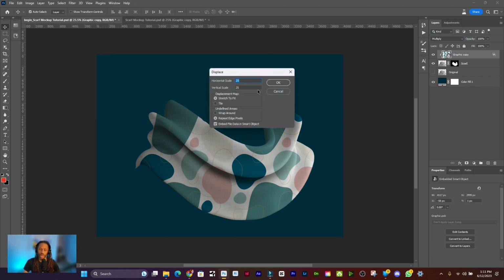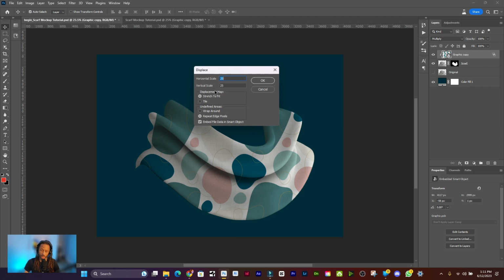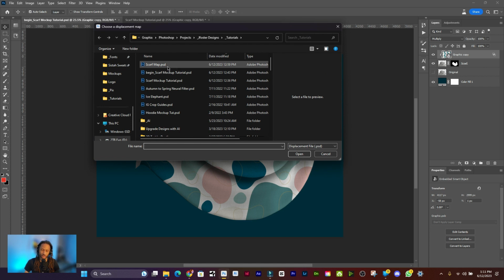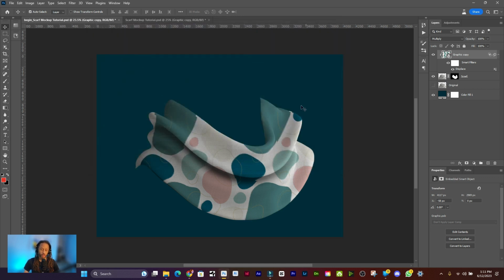And we're going to use that map that we created earlier. The horizontal and vertical scale is going to control how much it's distorted. I'm just going to use the default 25 by 25, because if you distort it too much, it'll start to look weird. I'm going to click OK, keep all the settings the same, and click OK. Then I'm going to click that scarf map that I created earlier, and click open, or you can double click it. Okay, let's try that again, double click it. And there you go.